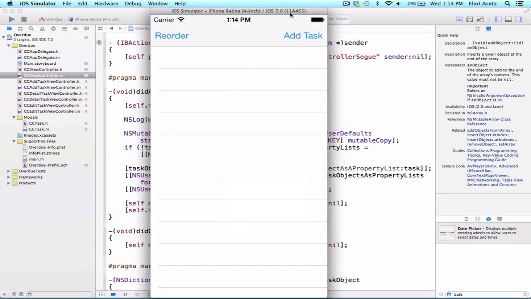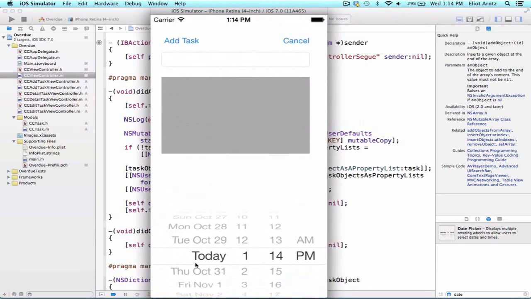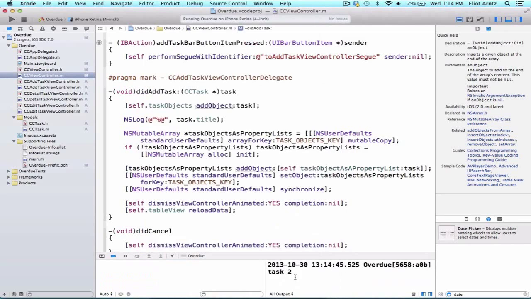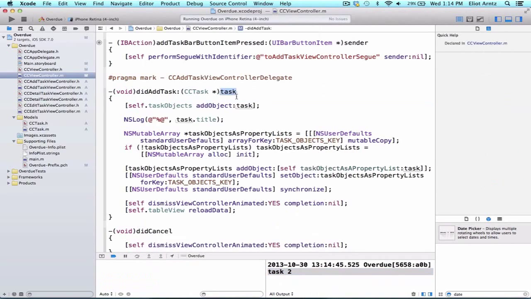And this is just a good debugging tip, just to make sure that things are going the way you suppose they would. So we can call this Task 2, and we'll call this Description 2. We can press the Add Task button. And now we see that Task 2 is in fact getting passed from our protocol method didAddTask, and we're able to access that when we implement the method didAddTask inside of CCViewController.m.